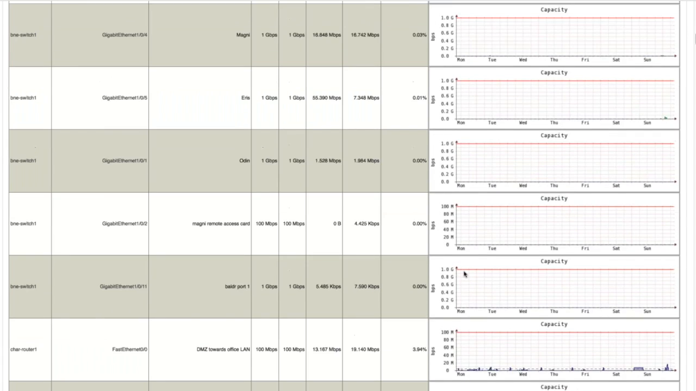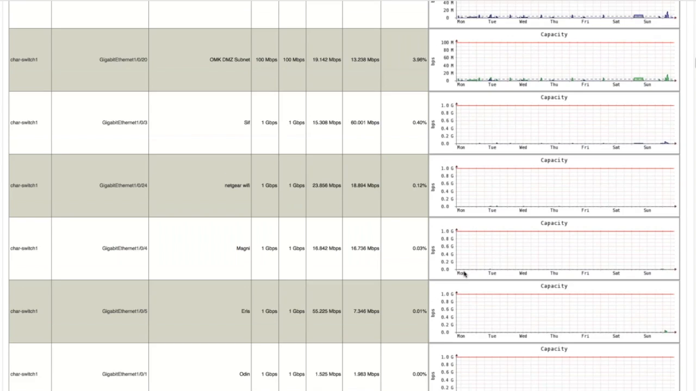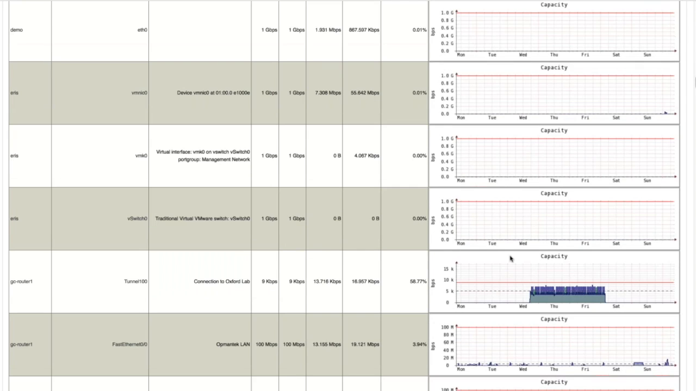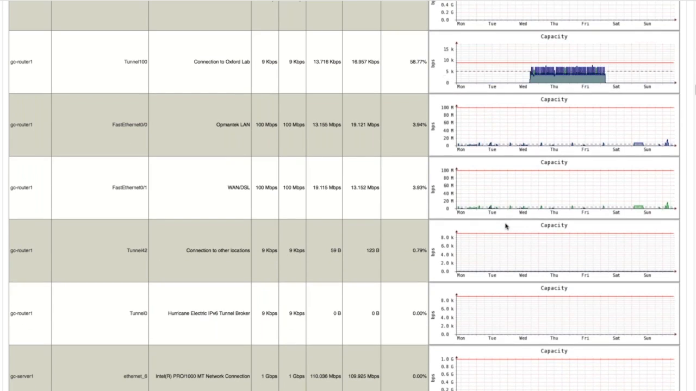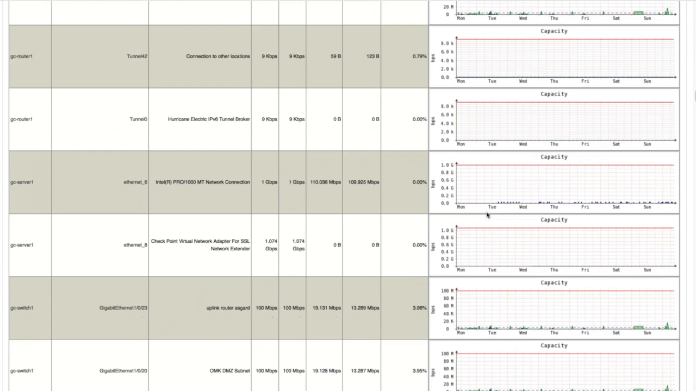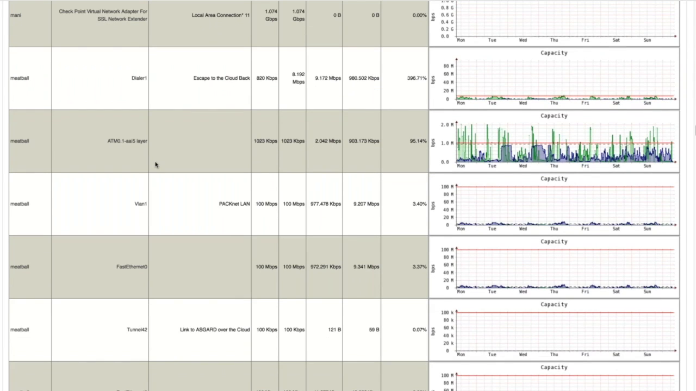Scrolling down through the report, what I'm looking for is that capacity chart. I'm looking for anything that approaches or exceeds the red horizontal line, which again is my maximum speed or maximum bandwidth, again reported for that line. Here's another example. We have GC Router 1, Tunnel 100, connection to Oxford Labs for that same time period. Scrolling further down, you'll see we now have Meatball. Meatball happens to be a small Cisco router, a little 8-port router that we have in the office.